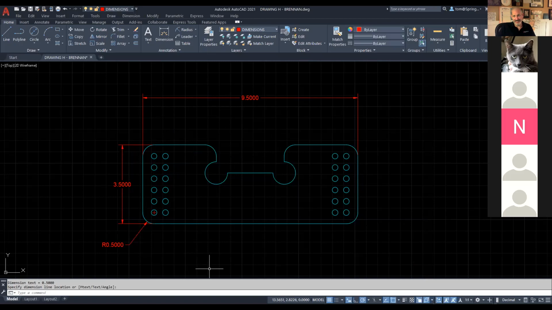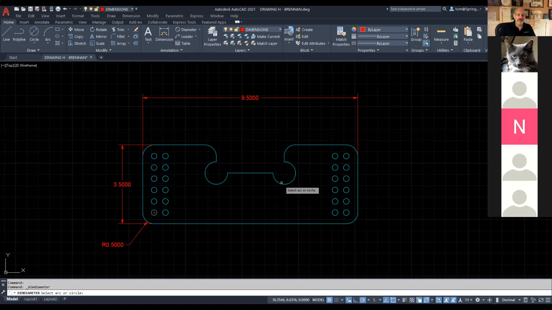It does it automatically, and it gives me the prefix R. I'm still getting too many decimals, but we'll fix that in a minute. And then we'll do that one last thing. We'll do diameter. I'm going to go ahead and click on this one. And when I do this, it gives me that notation where it says diameter. It gives me the diameter symbol. So I've got that right there.